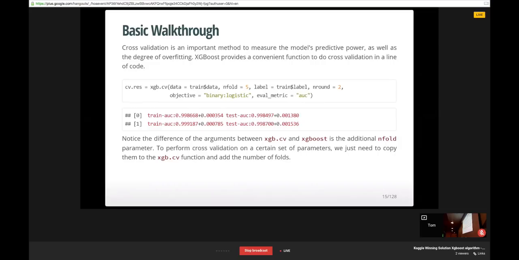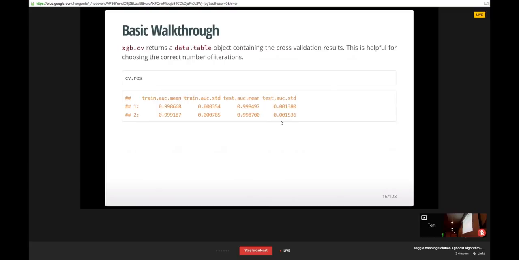Now you can see that in the information we printed, we have the AUC measured on the training data set and the AUC measured on the test data set. So they are different. And usually we make our decision, so tune our parameters, on the test AUC. If there are a lot of rows, we can investigate and look into the scores. The return result of xgb.cv is a data table object containing all the cross-validation results. If we want to choose the largest AUC on test, we can just write a simple R function to choose it. So it is very convenient.